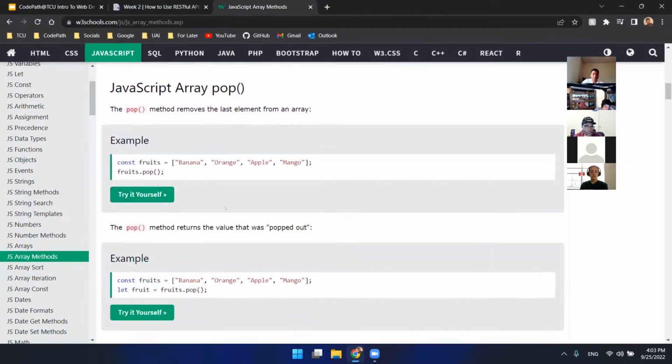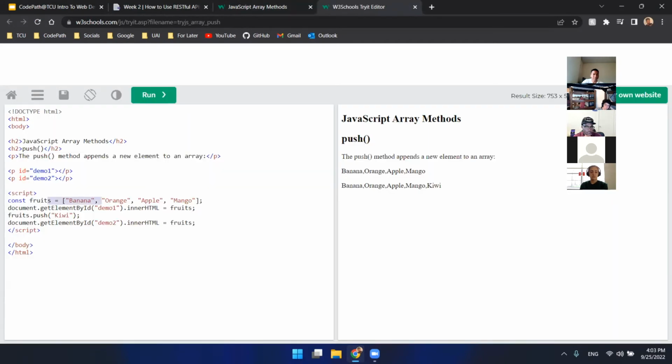Pop picks up the last element, and then push. You have an array of 4 elements. You assign it to the innerHTML. You just push kiwi. Now you have a new element. I'm not sure what I was doing wrong earlier. It looks like what I had before. Maybe it was just a wrong reference. But as you can see, very simple, just like that. It's one of the most basic things you would do with a JavaScript array.